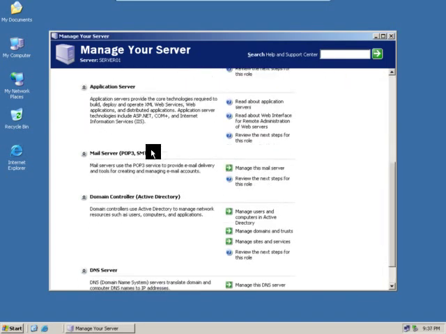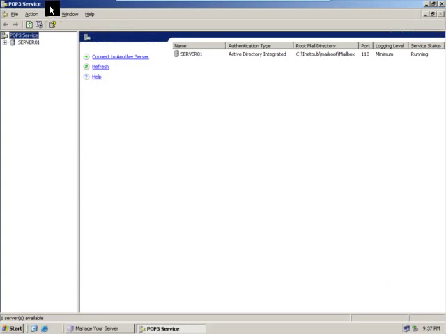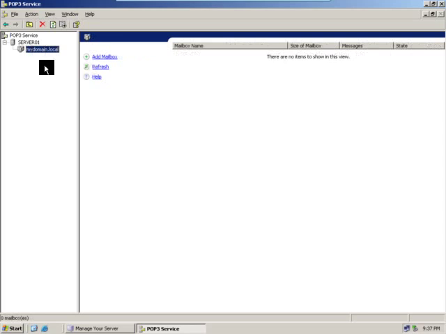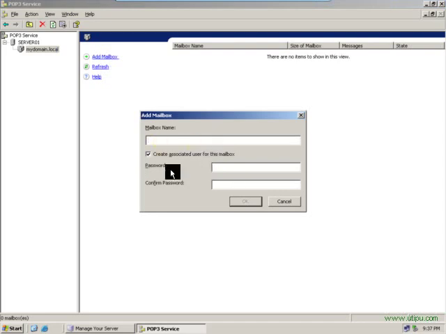You can see that Mail Server POP3 SMTP role has been added to Manage Your Server. To manage this mail server, click on Manage this mail server. This opens the POP3 service. Here you can add mailbox for the users. To add a mailbox, click on Add Mailbox and enter the name for the mailbox.